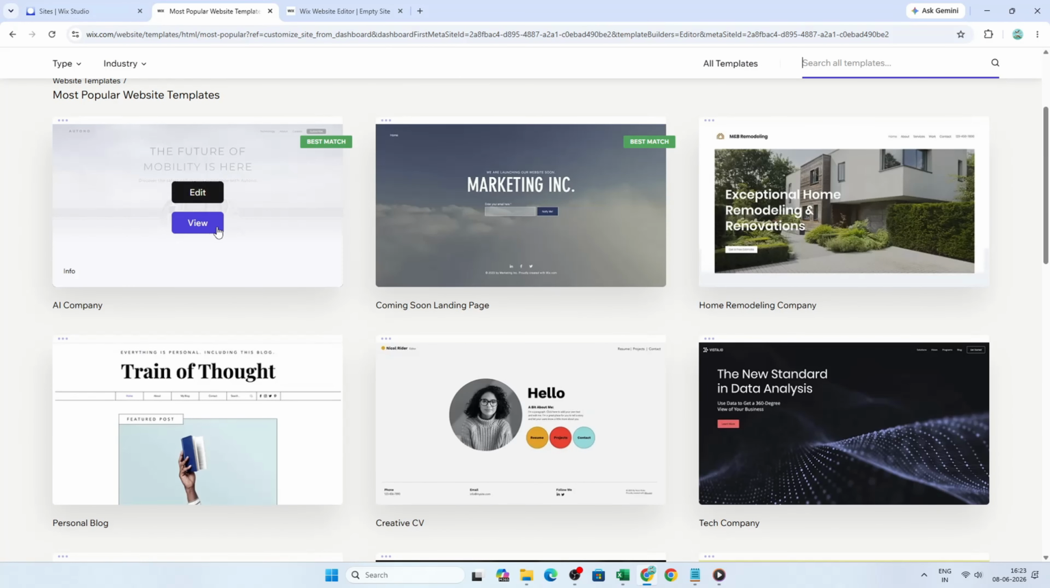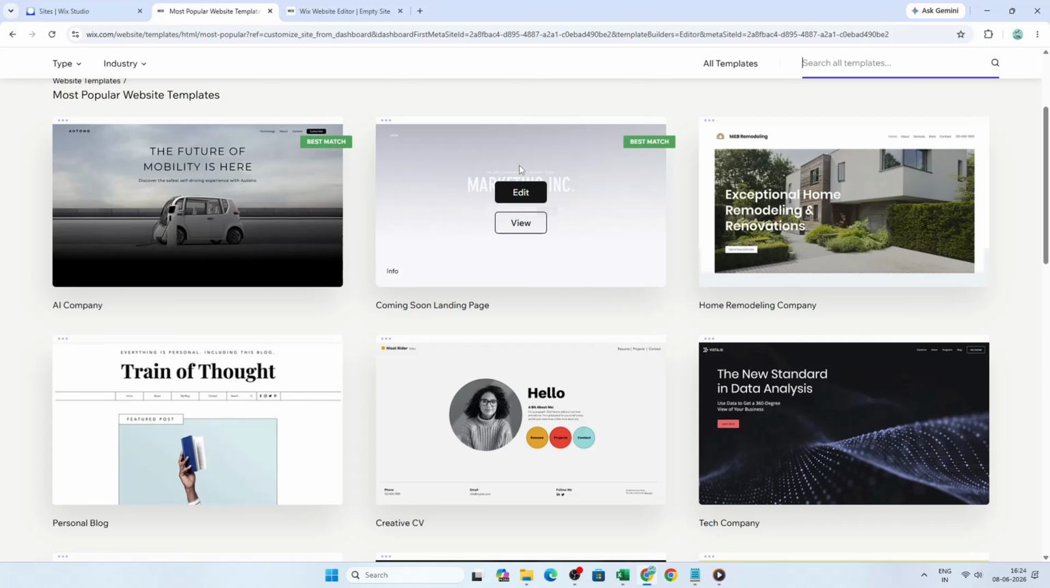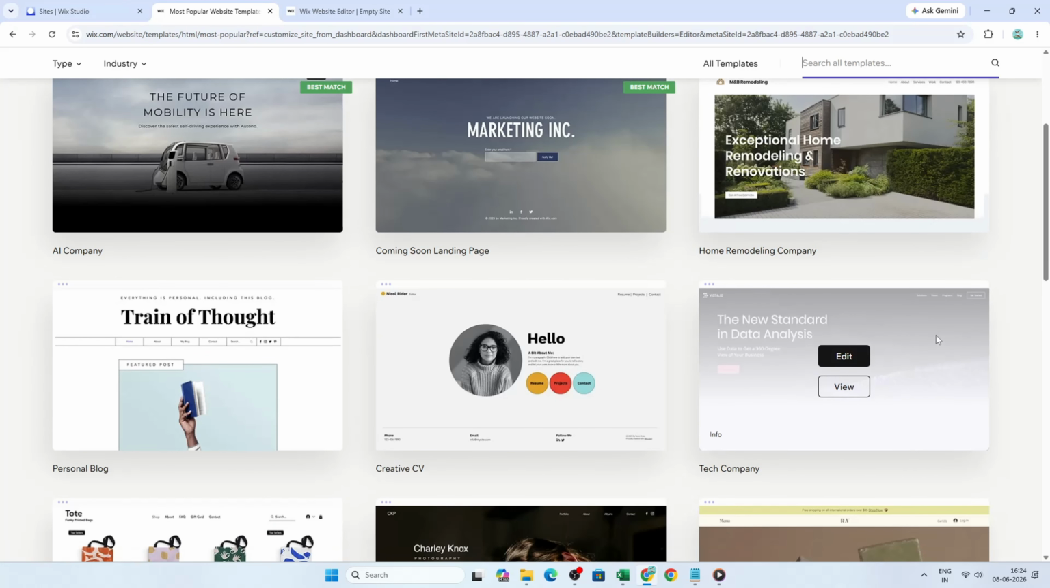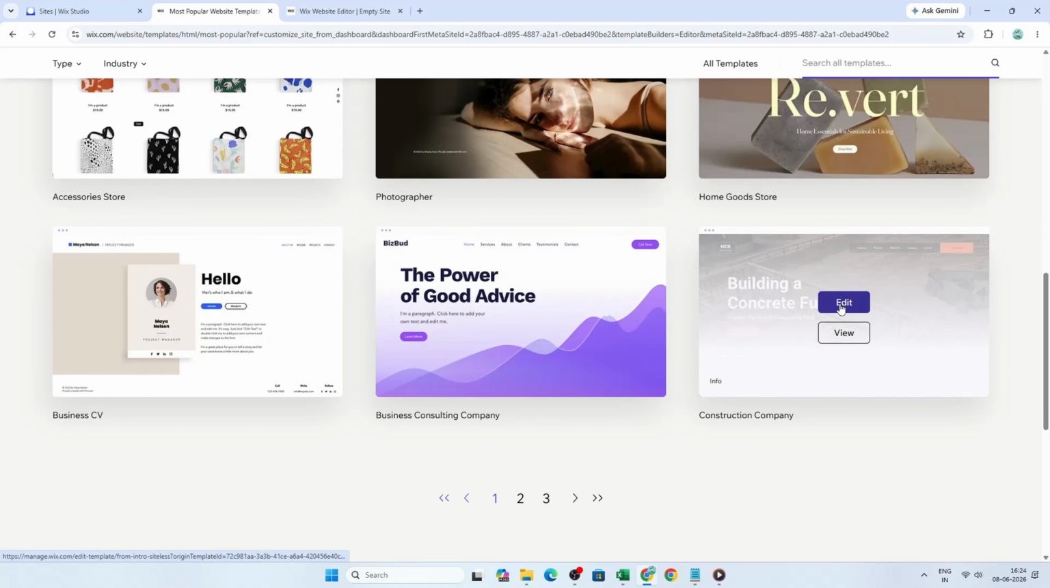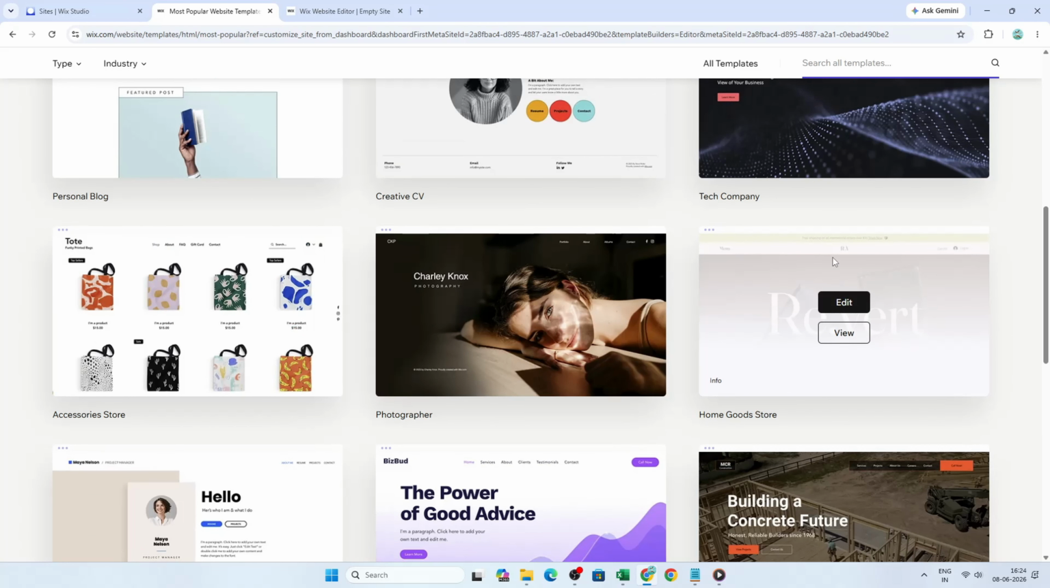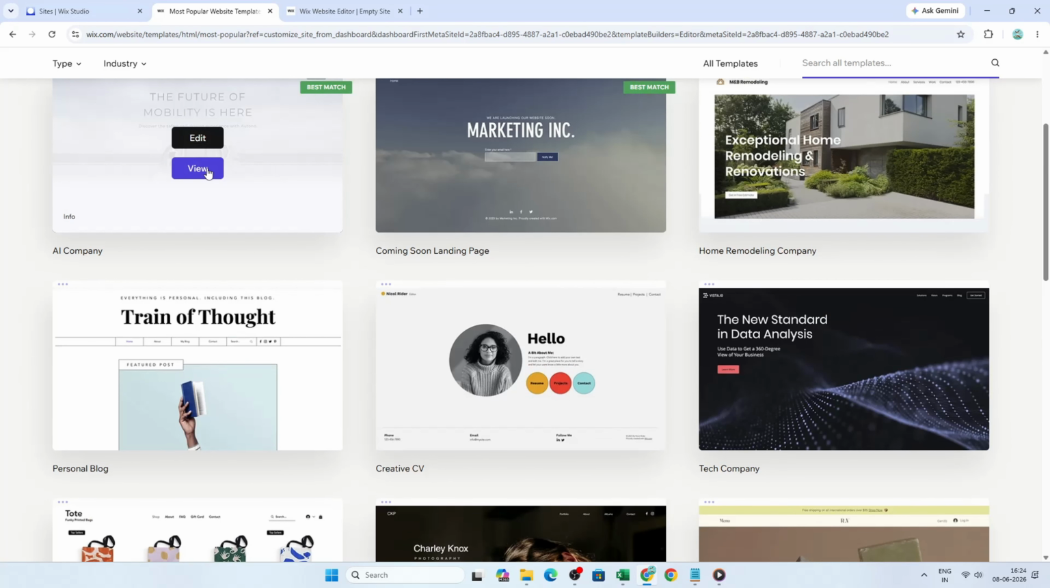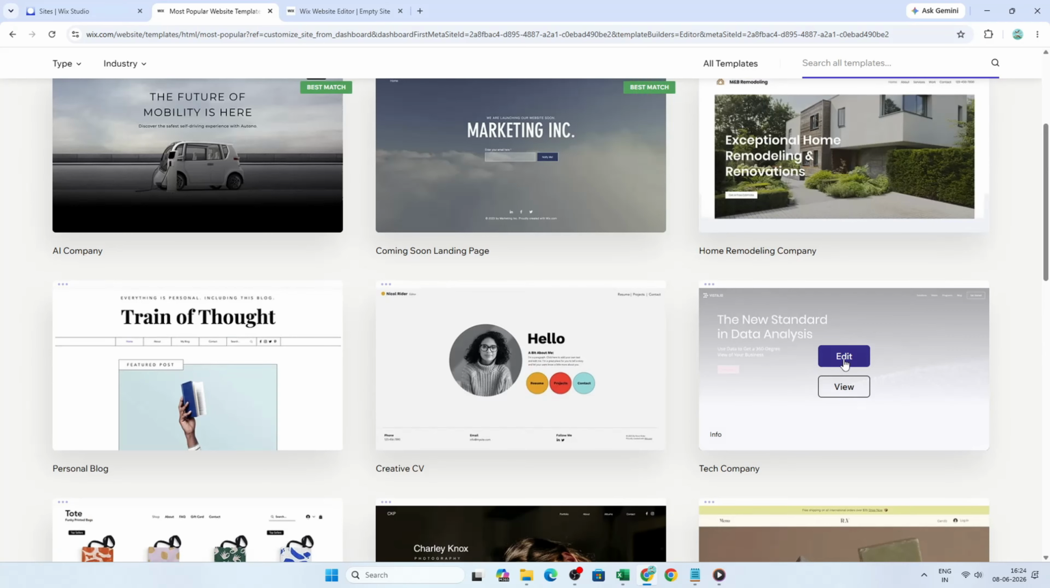Now take some time to browse through the available categories and preview your options carefully. It's worth looking at how each template is structured, especially the home page, navigation style, and inner pages. So you choose one that fits your content well. When you find a template you like, click Edit to open it in the Wix editor.